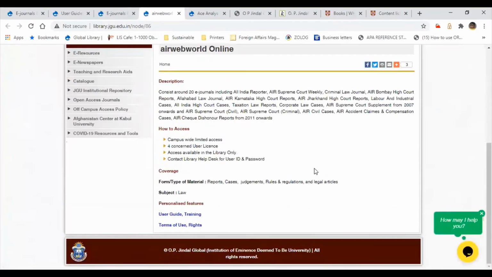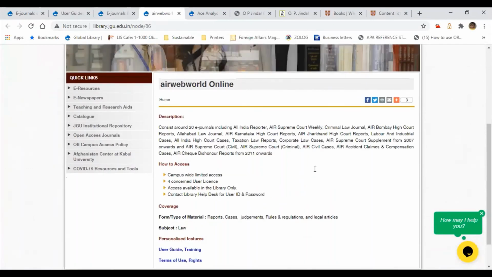Similarly, the AIR WebWorld. Almost every resource has its info page, and you will find similar content like the coverage, how to access within campus, the user license, the terms and conditions, all the things.